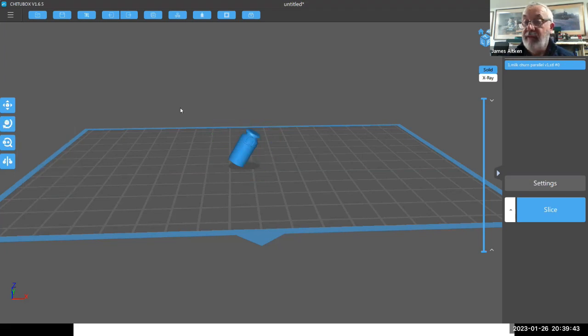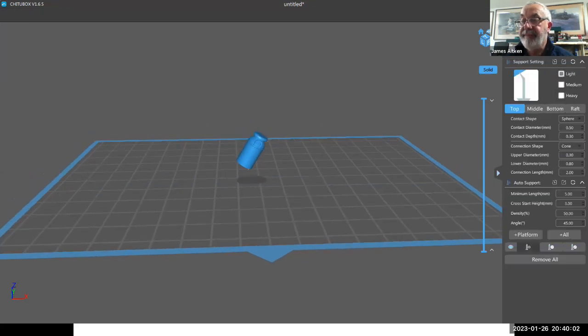Okay, so we've tilted that. The next thing to do is to add the supports. And to do that, we've got 2 tabs on the right-hand side over here. You've got the setup tab, which we're on at the moment, and then you've got the support tab over here. Okay. So the first thing it did was bounce my model off the bottom of the plate because it's got to have some space to build those supports.